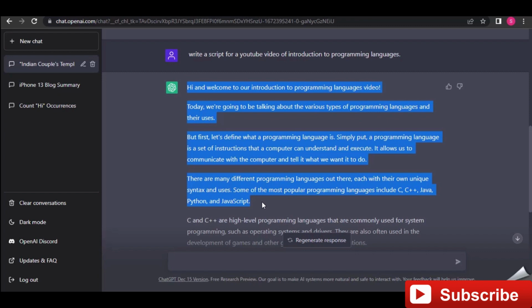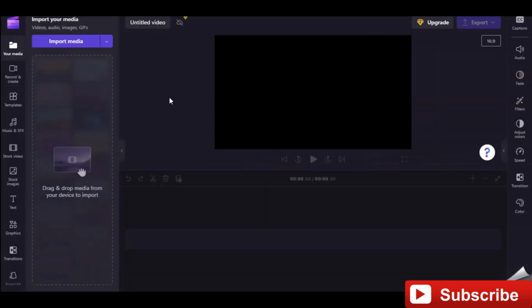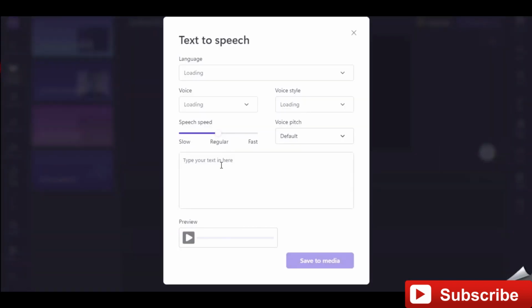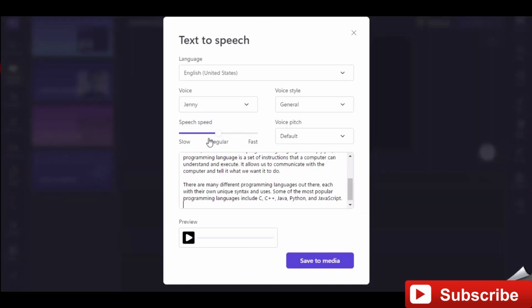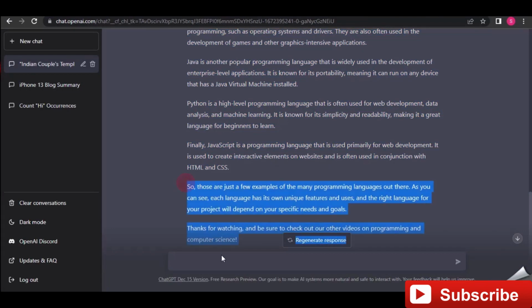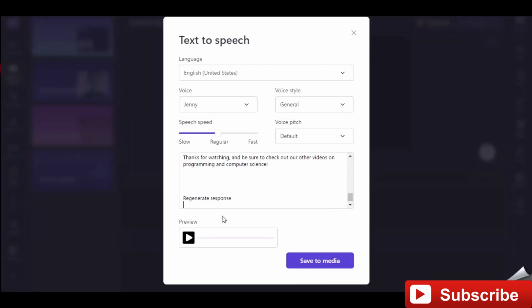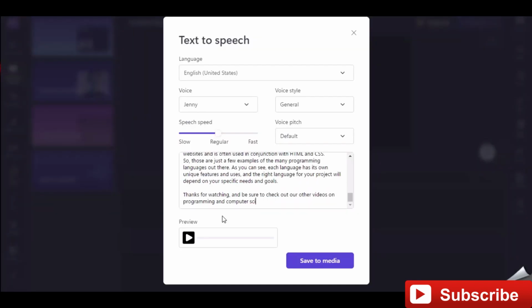Open a video editor platform and then copy the obtained result and convert it to voice format. You have many voice formats, but I prefer the default things.